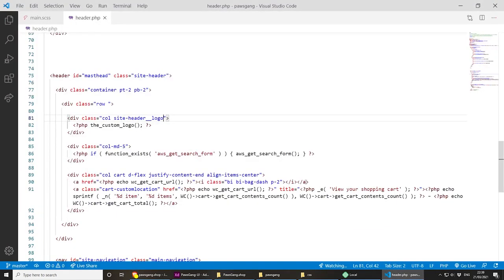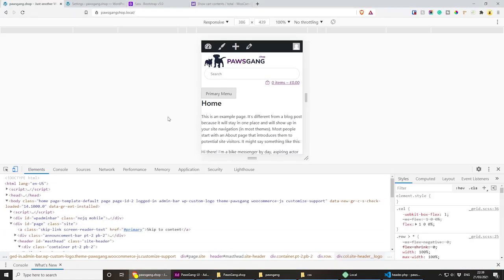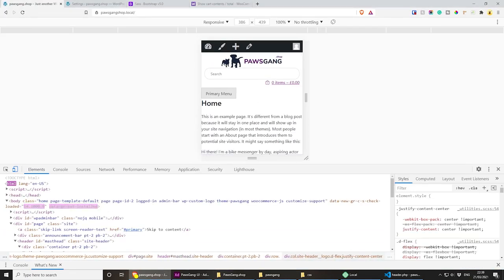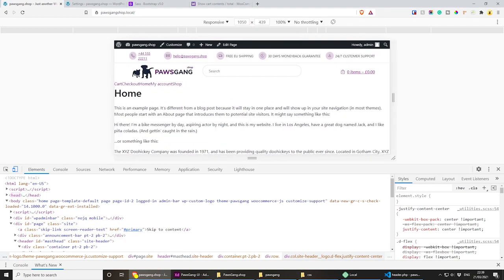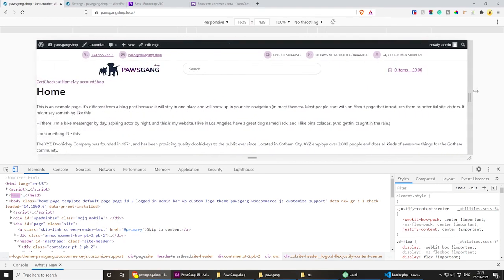To do this, we can use Bootstrap. So we can display the logo div here as flex. So we can do d-flex and then justify-content-center. If we save this and refresh the browser, you will see that the logo is now in the middle, but when we go up, the logo still stays in the middle, and that's not how I want it.